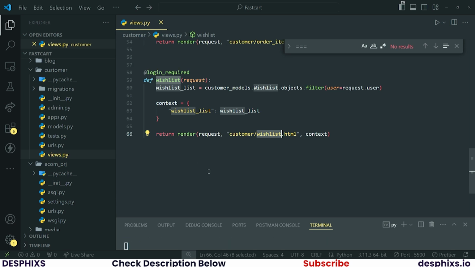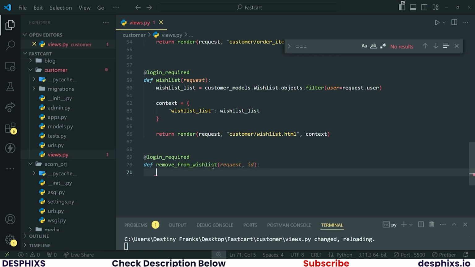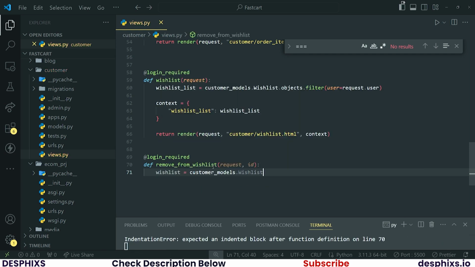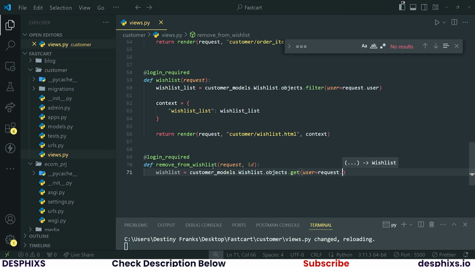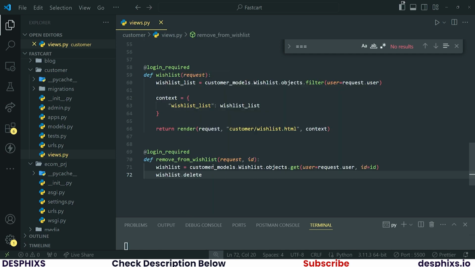So when you've done all this, that is basically everything that we want to do right now. So let's create the next one, which is going to be removing items from wishlist. So define a login required and say remove_from_wishlist, and over here it just takes in a request and also an ID. And what we just need to do is say wishlist should be equal to customer_models.wishlist.objects.get, and what do we want to get? User should be request.user, and ID should be ID. So we just want to say wishlist.delete.